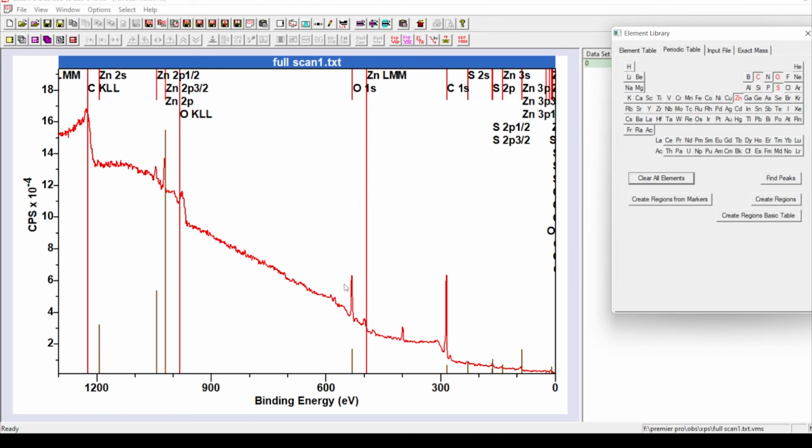Oxygen, here there is an oxygen peak, and carbon was also present here. And finally, this particular peak belongs to nitrogen, that is present in our sample. Sorry, oxygen and nitrogen. This is the peak for nitrogen, and nitrogen 1s can be seen here. So in this way, we can label the peaks using CASA XPS software.